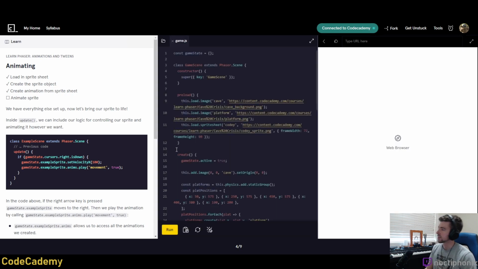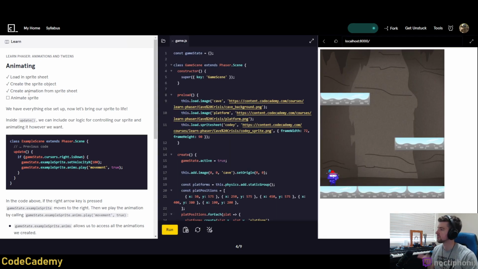All right, animating. So we load in the sprite sheet. We did that. We created the sprite object. We created the animation from the sprite sheet. And now we actually get to animate it. Okay, so we have everything else set up. Now let's bring our sprite to life. Inside of update, we can include our logic for controlling our sprite and animating it however we want.